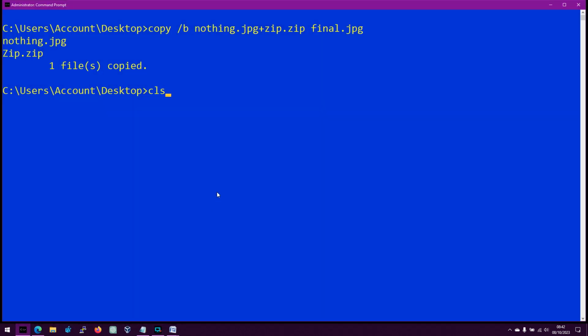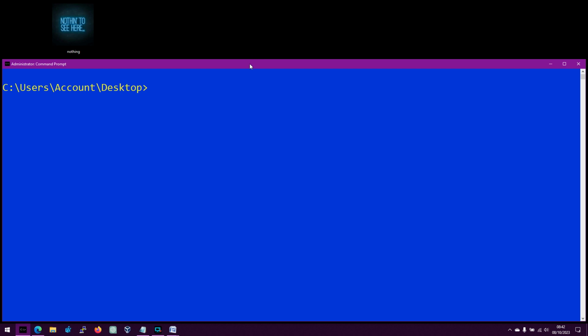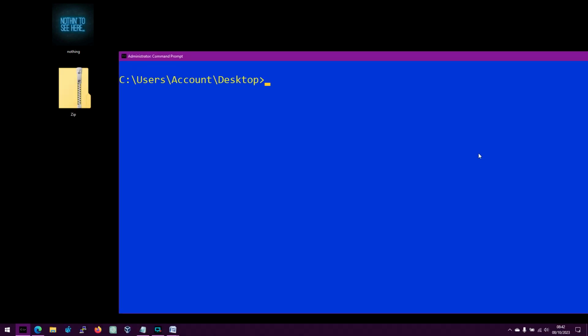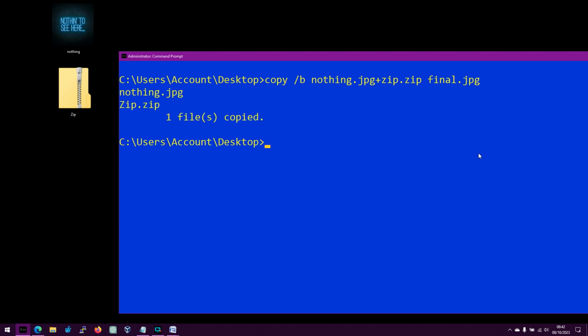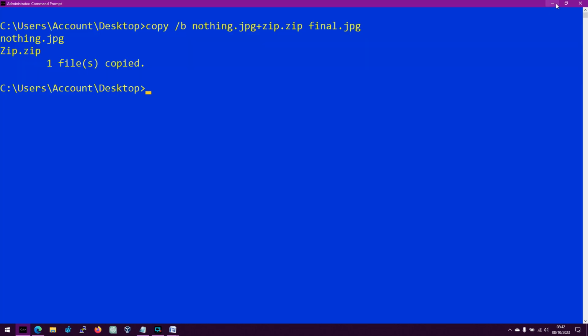So all somebody would have to do is create a zip folder called zip and have an image called nothing. And what we would do is typically run this command. So it's copy space /b space nothing.jpg plus zip.zip space final.jpg. We hit go, and as you can see, it has copied the files across.